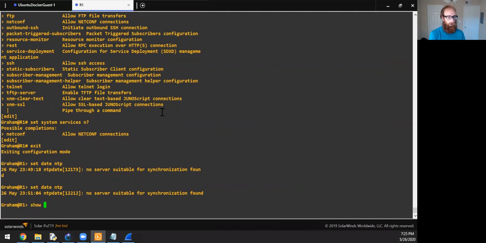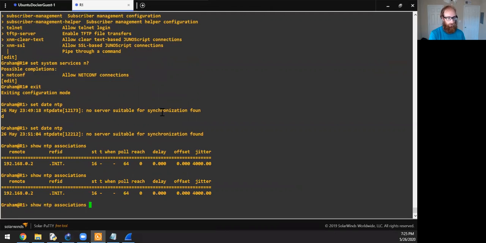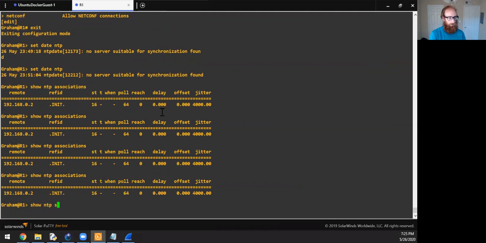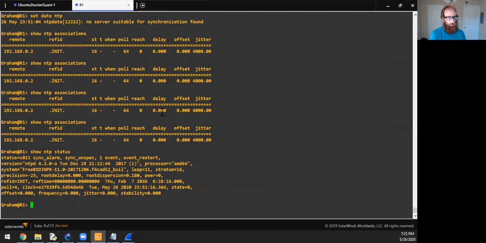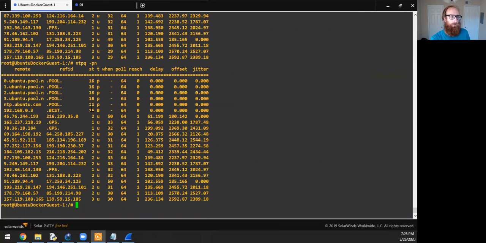So if I do a show NTP associations, oops, it went back to 16 for some reason. NTP status. Yeah, I think it just takes a while to work itself out. I don't think this is a difficult concept. I don't think on the test this will be this difficult. I think they'll just want me to maybe set up authentication or just point it out to a server. I don't think they'll have me logging into a Ubuntu server and setting it up there. That's beyond the scope of the test.